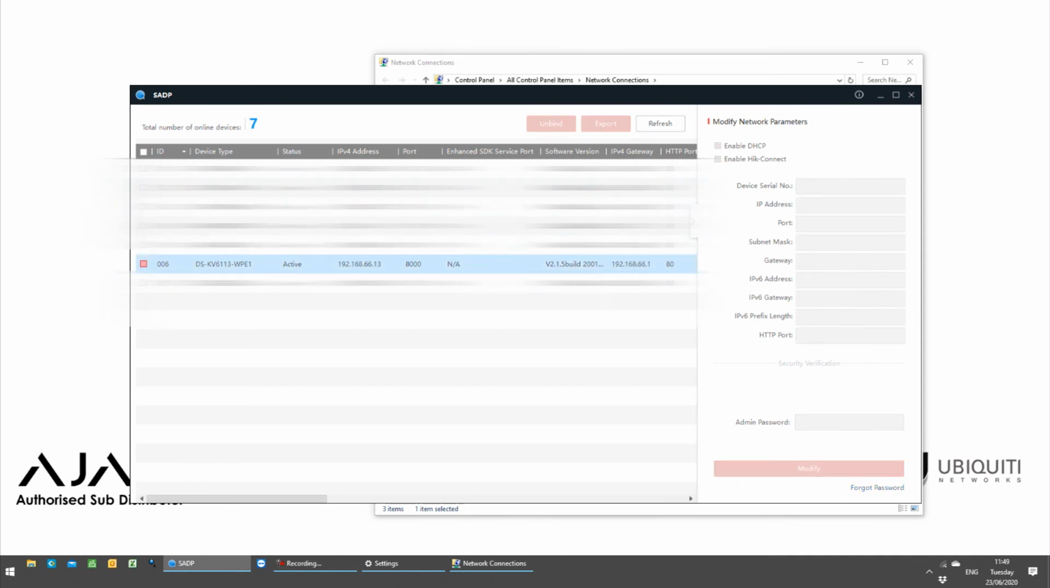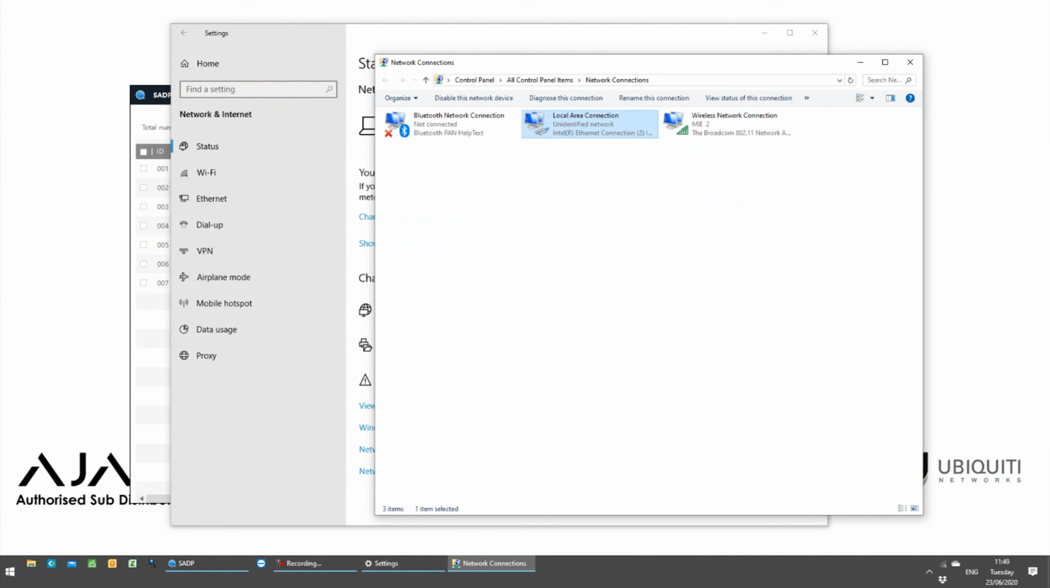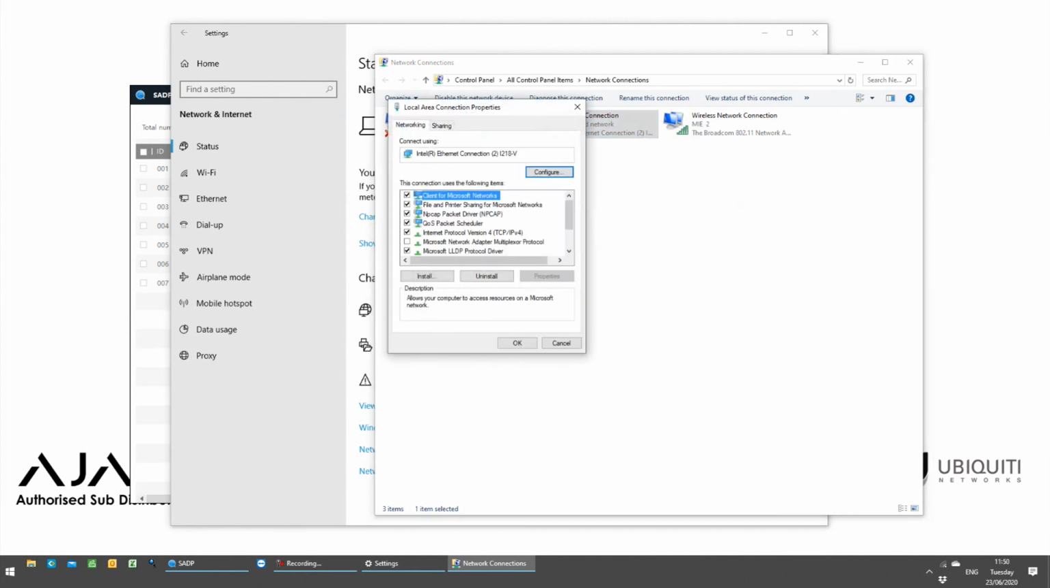As you can see now, it's giving us an IP address within our network range. So the only thing left to do is change your network adapter back. So we go back into where we were before, click on properties, go into the internet protocol version 4, and we just want to set that back to obtain an IP address automatically.